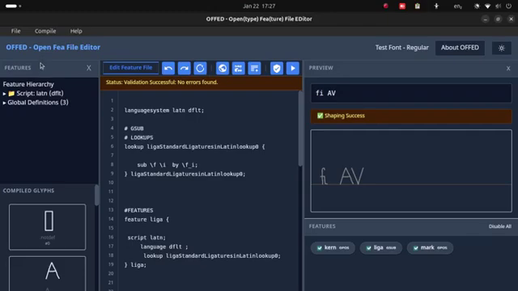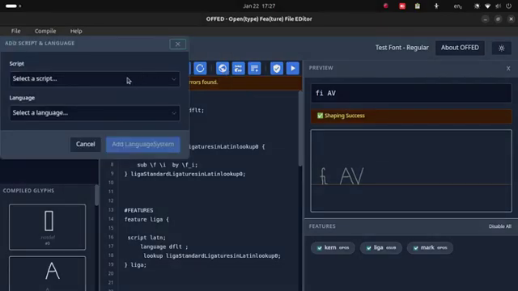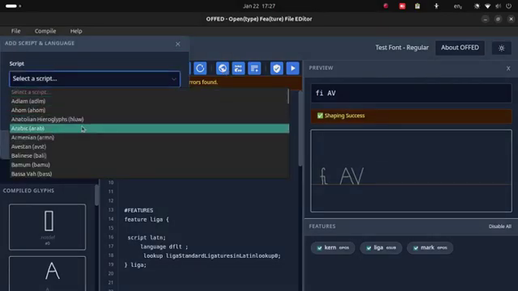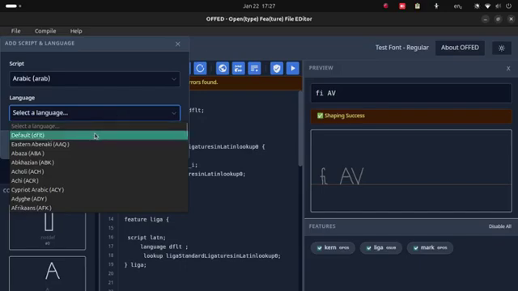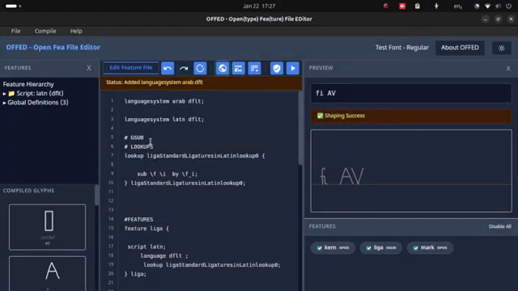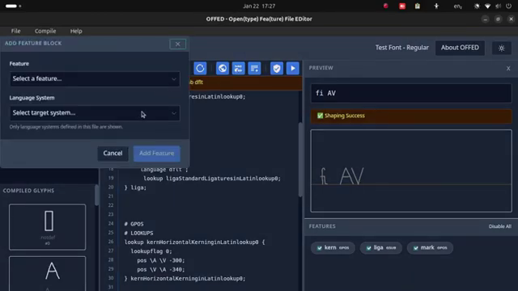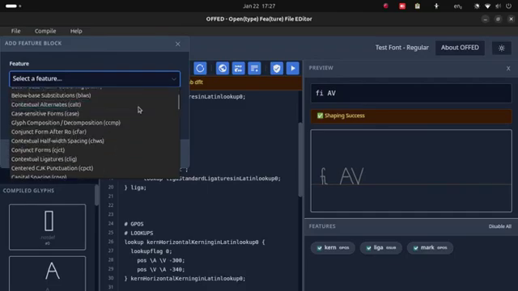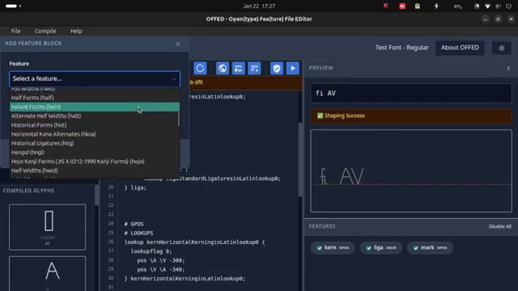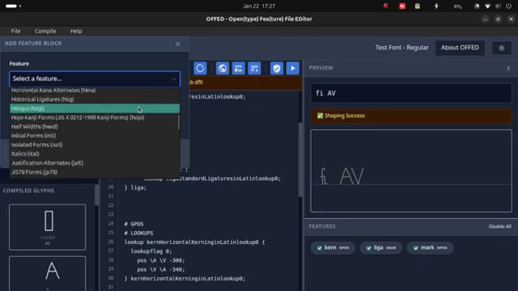And then we can add a new script. For that we select the add script button, select a script and select a language system. Commonly default is added in all the scripts. Then after selecting script, you have to add a feature. You want to add a feature, you select the target system where you want to add a feature. You can also add a feature without target system in the root.